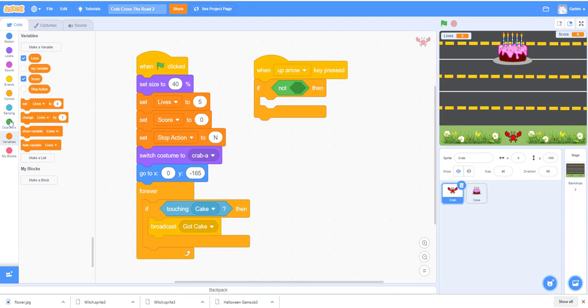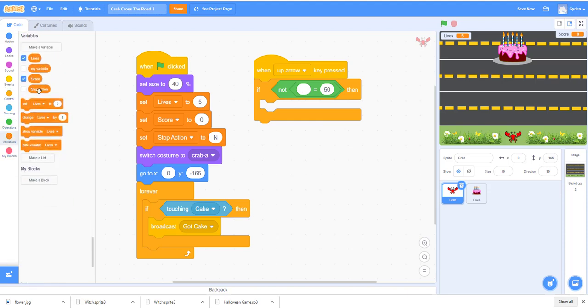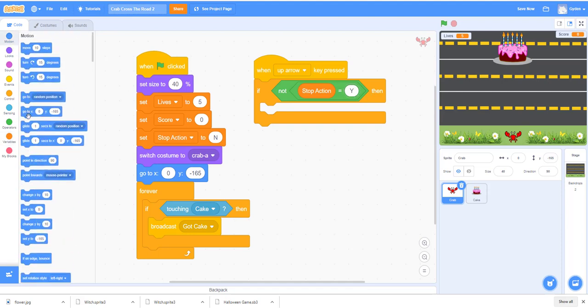So we are going to use this condition here. Basically, it is not that variable. So if the stop action is not equal to y, then we'll allow them to move. So we can say change x, not change x, change y, sorry. Change y by, let's say 20.